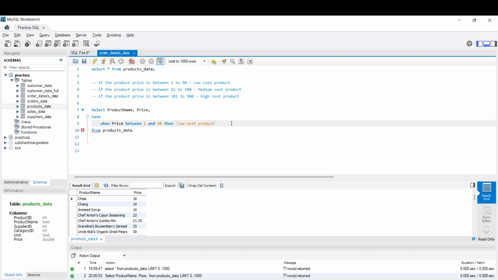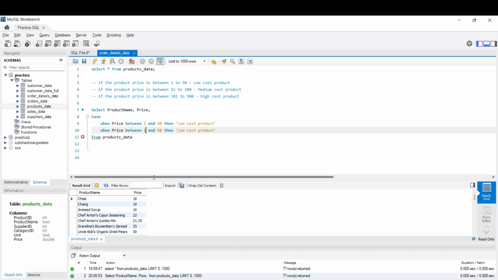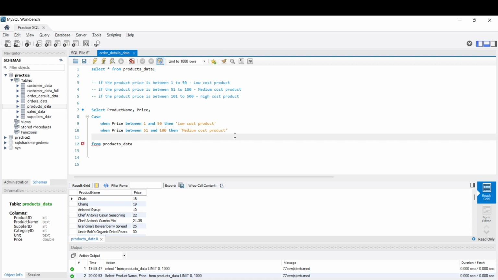Now similarly, I'm going to copy this one and put it over here. So when the price now should be 51 to 100, right? So I will write 51 AND 100. Then it should be a medium cost product, so I will remove the low. Now in the third one, when the price is between 101 to 500, then it should be a high cost product. So I will make it high cost product.